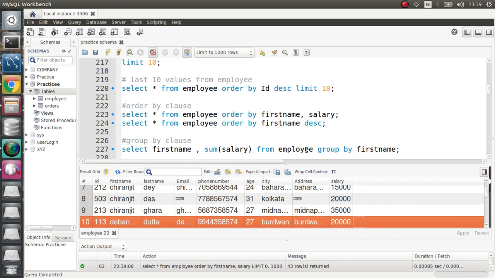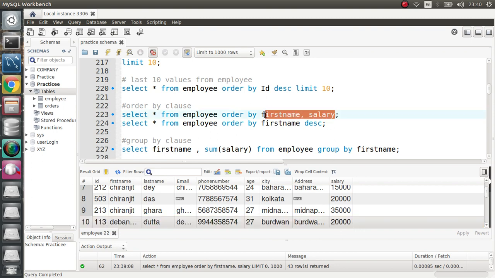As well as that, I'm also arranging by salary, and it will be arranged followed by salary. But for the ORDER BY clause, whichever field you use first will get the first preference, and the next one will get the second preference. So my first preference will be first name, and my second preference will be salary.